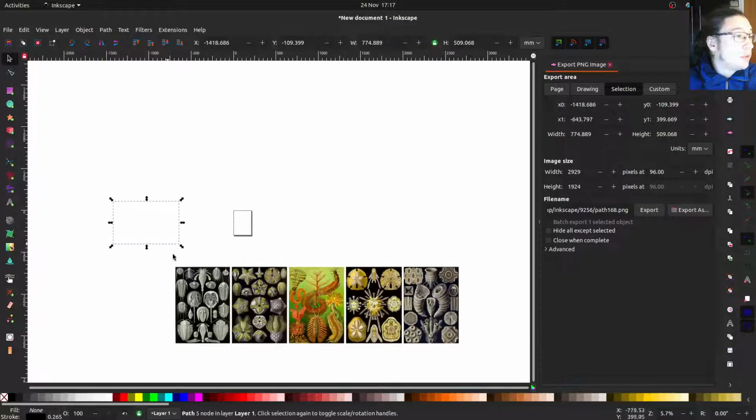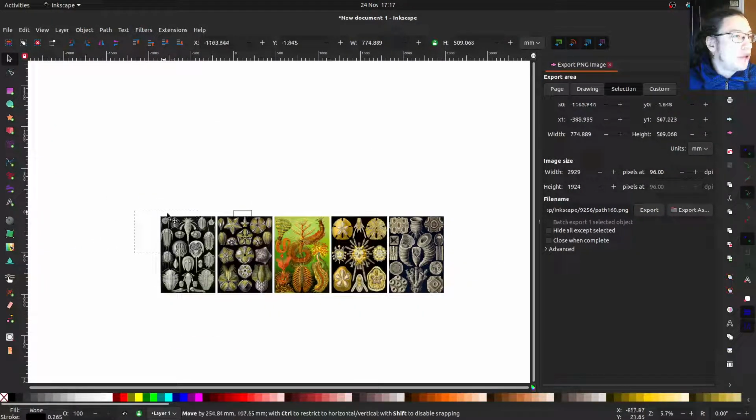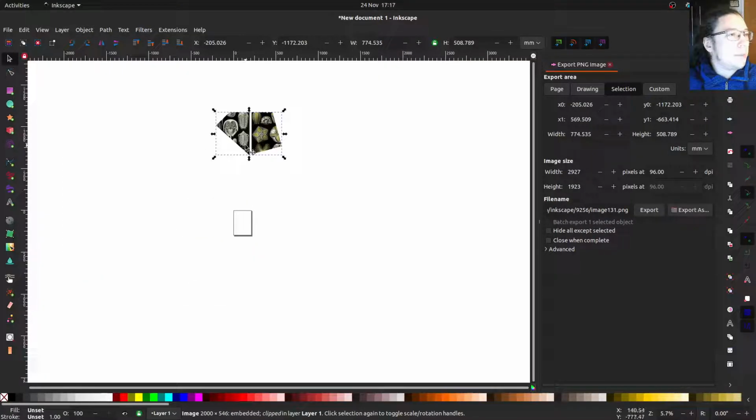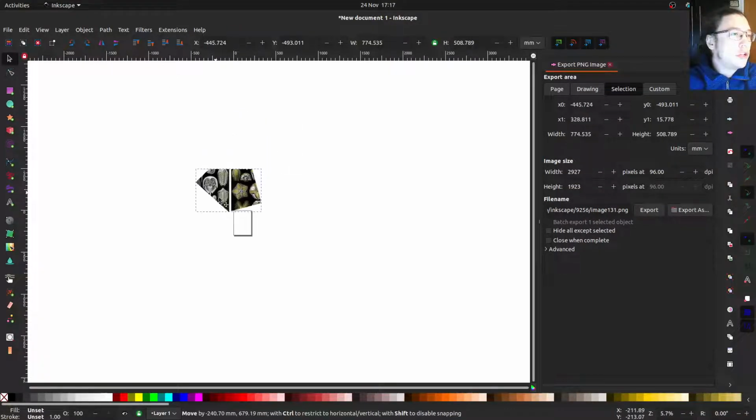I'll get onto how to do that in just a second, but since I'm demonstrating raster graphics, I might as well do it now. I can hold down the shift key to select both that and the underlying image, and then I can go object, clip, set. And that basically just hides the bits of the image that aren't within the shape that I just drew. So it's a way of cropping an image, essentially.